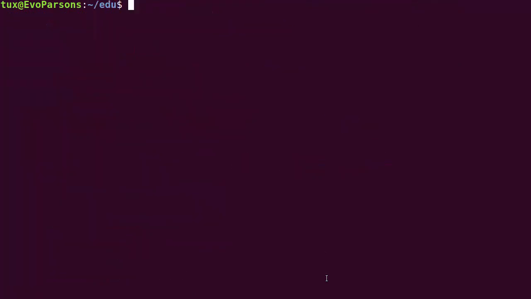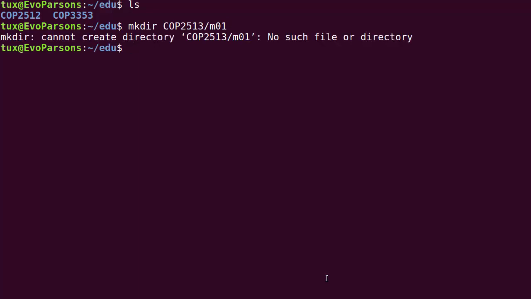But what I was originally trying to do is something like this, which means I am trying to create a folder M01 inside a folder that doesn't exist right now inside my current working directory. If I try this: cannot create directory COP 2513 M01, no such file or directory. What it really means is that this part was a problem, because it doesn't exist. If you tell me to create something inside something else that doesn't exist, then the whole thing fails. As proof, nothing got created.